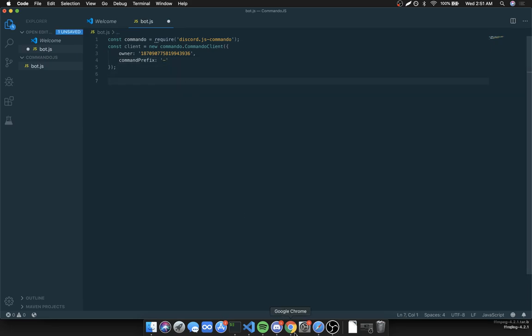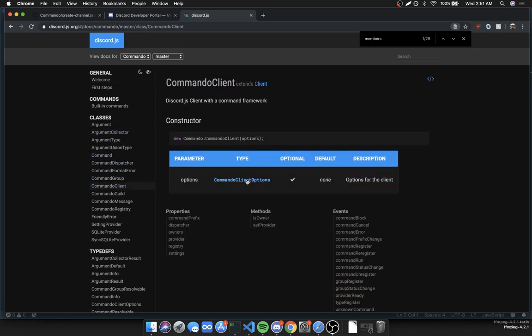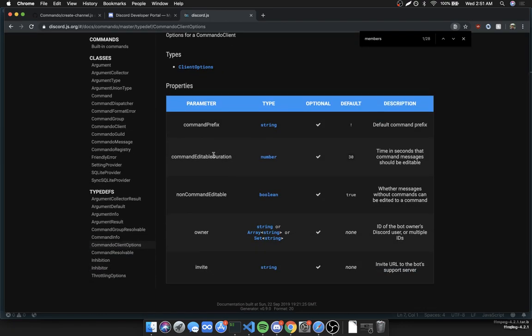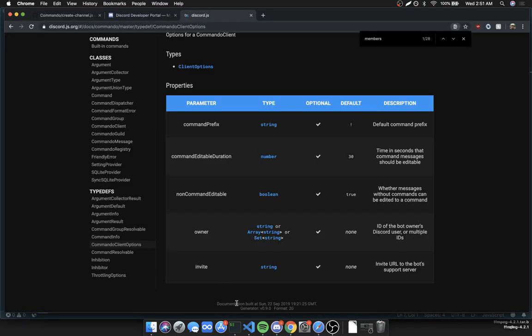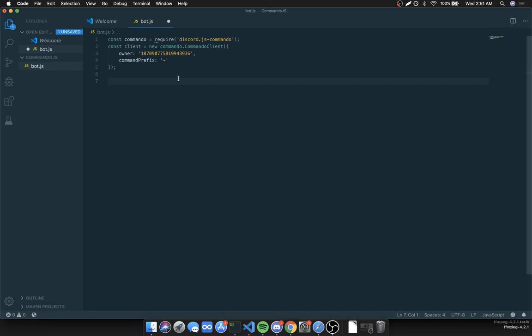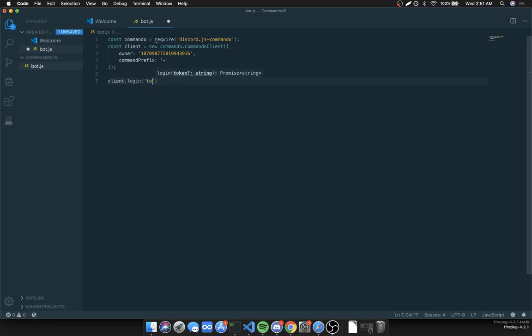There's a bunch of other stuff too. If you really want to dive into it, you can just go to the docs, click on CommandoClient, click on CommandoClientOptions, and you'll see commandPrefix, commandEditableDuration, nonCommandEditable, owner, invite, a bunch of other stuff. Okay, so we can also log our bot in the same way we do using the base client. So we can just do client.login, and we pass in our token.